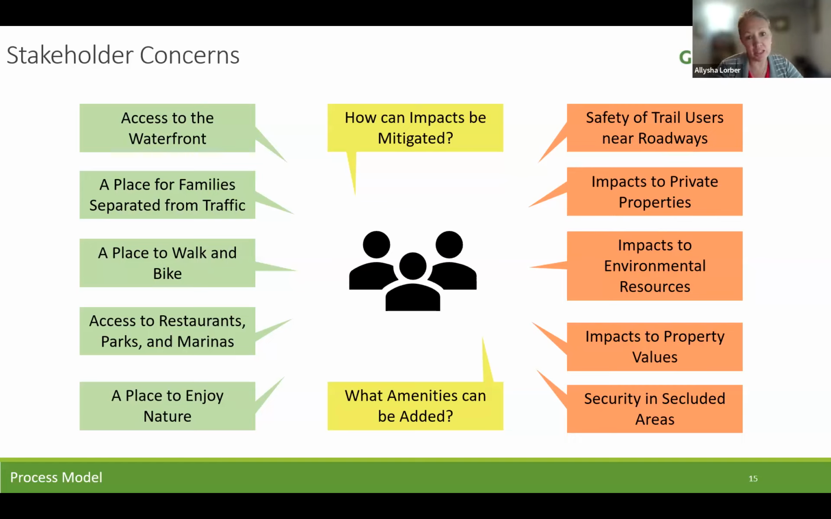Can we have exercise stations, or can we have scenic outlooks? These are all things that we'll be asking, and they might be asking us, and that we can think about integrating into our trail design.